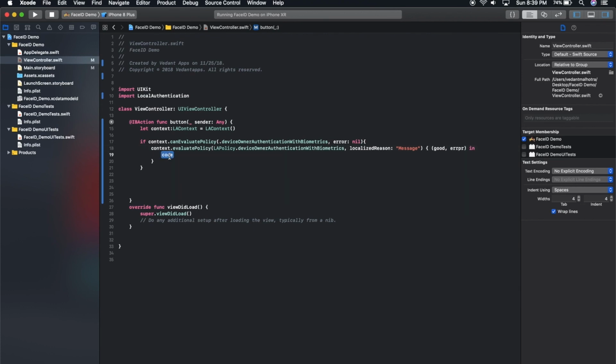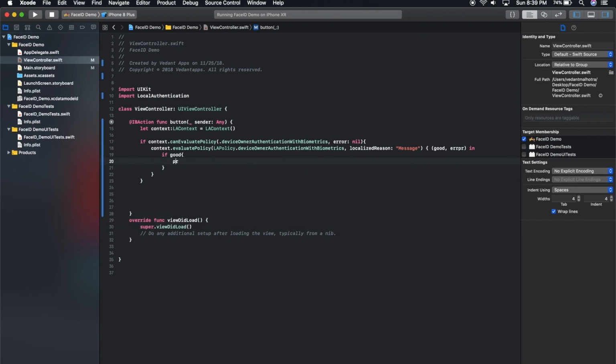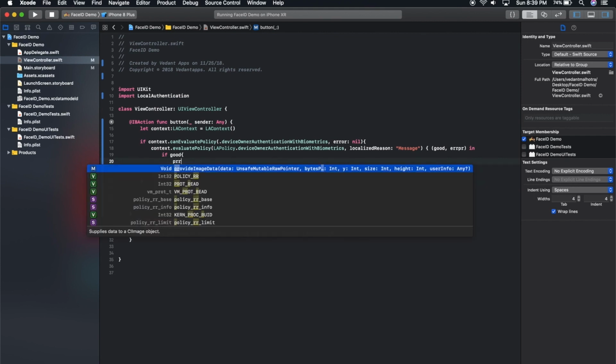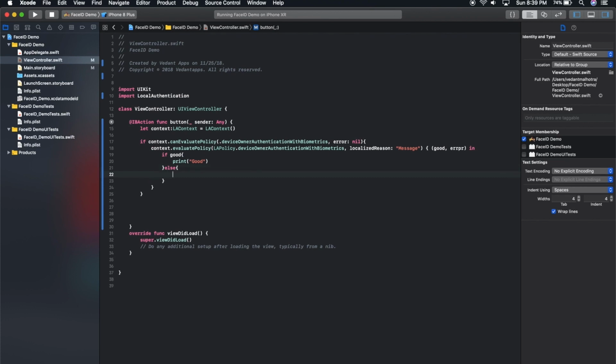And then within the code, we're going to type if good, then we'll just print good. That means it did authenticate. Simply else, and then we'll just say print. So basically what we created here, if it authenticates right, it'll print out good. If it doesn't, it'll print out not good, or whatever message you want it to be. So in my case, I'm doing try again.